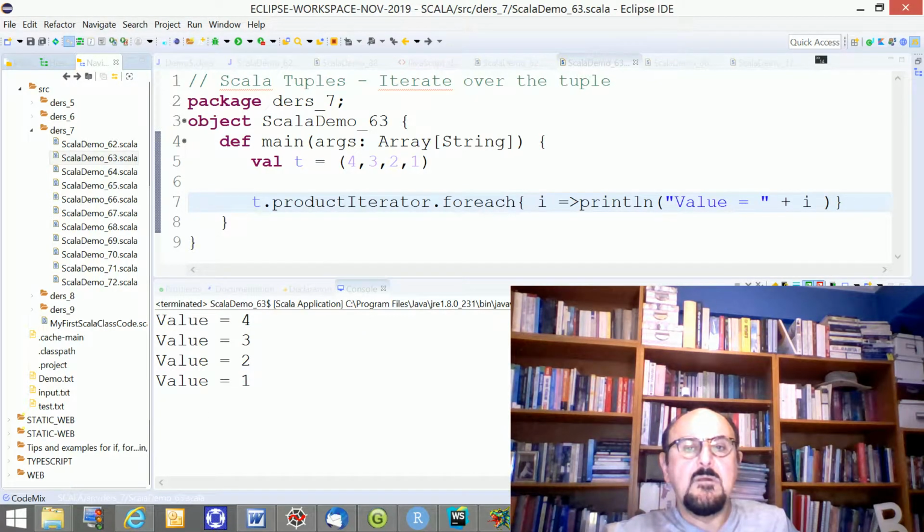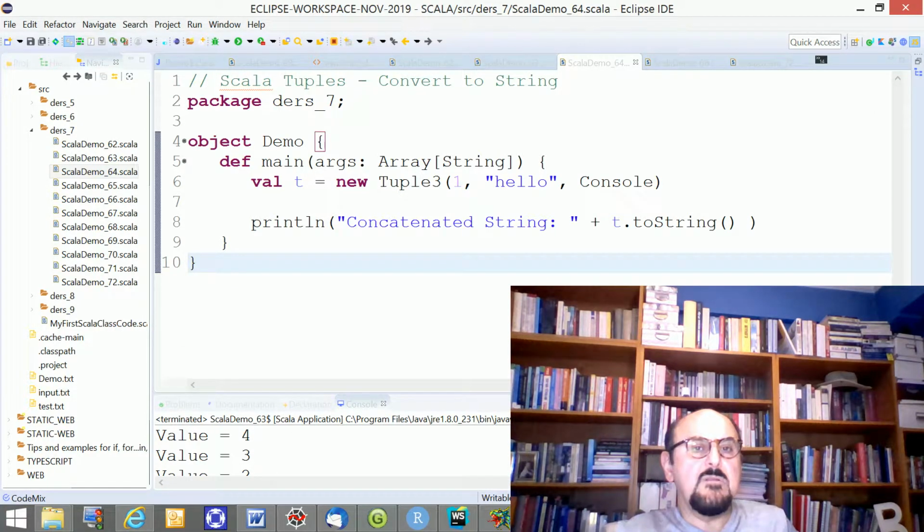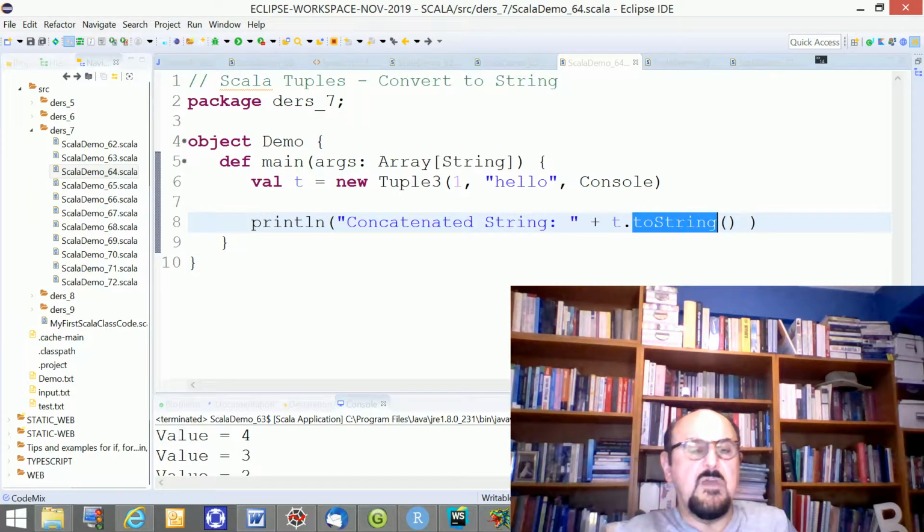Okay, the values 4, 3, 2, and 1, and each time the value of each member is printed out on the screen. We can go on with another one. Here I would like to show you another example, how to convert tuples to a string. We can use the built-in method toString. I define an object of Tuple3.